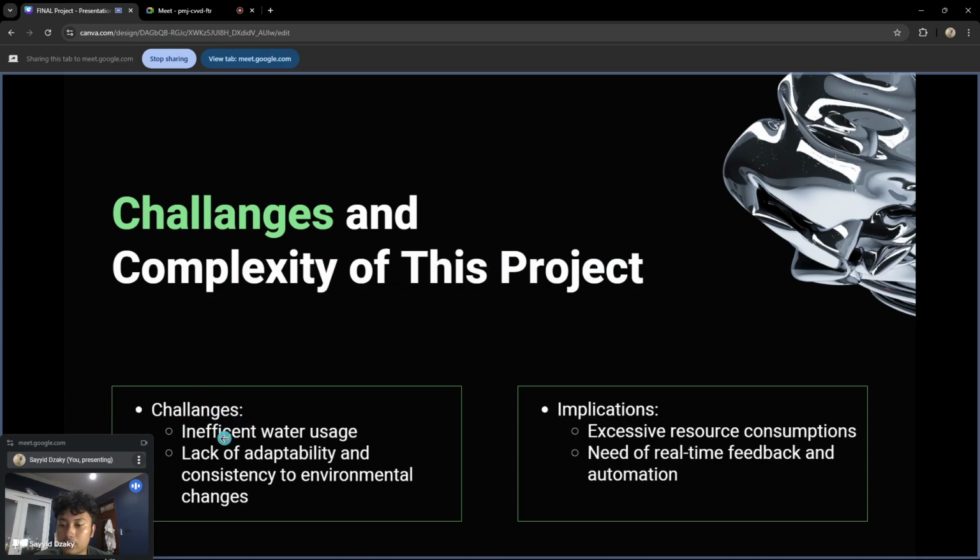Next, we have the challenges and complexity of this project. The challenges are inefficient water usage and a lack of adaptability and consistency to environmental changes in traditional gardens watered manually by yourself. And then next we have the implications of the project: excessive resource consumption, meaning excessive usage of water, and the need for real-time feedback and automation.